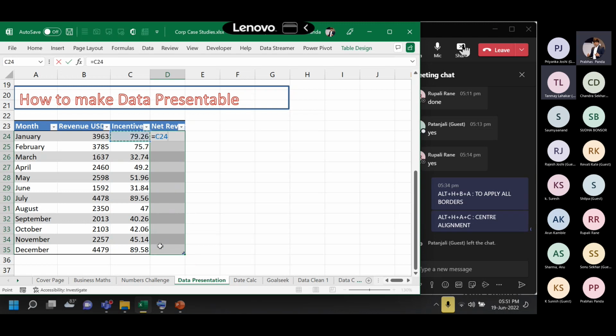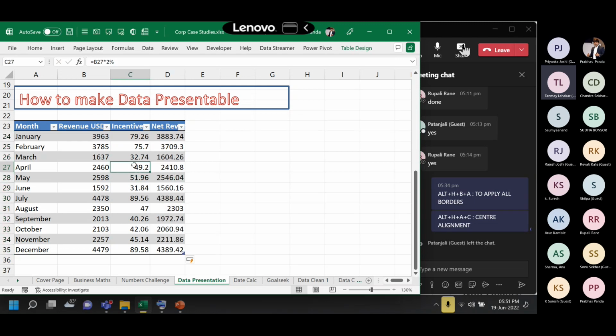Equal to B24 minus C24. This is the formula you have to apply. B24 minus C24 and enter. Have you got it?